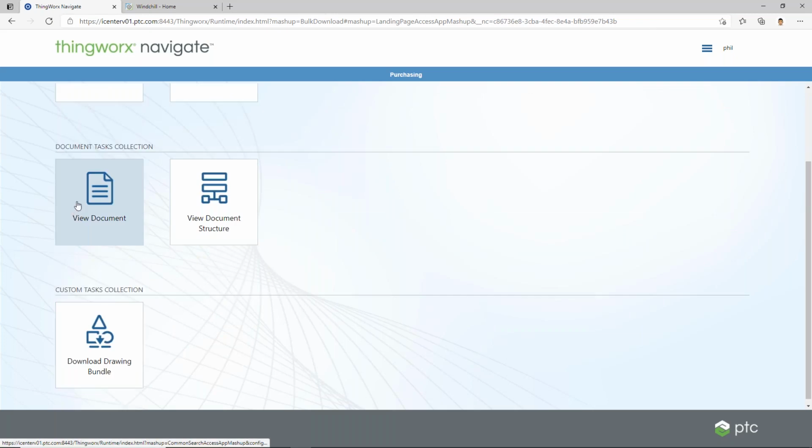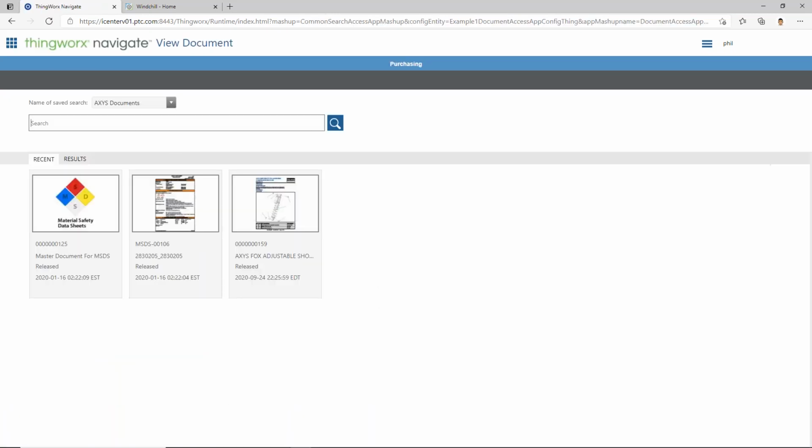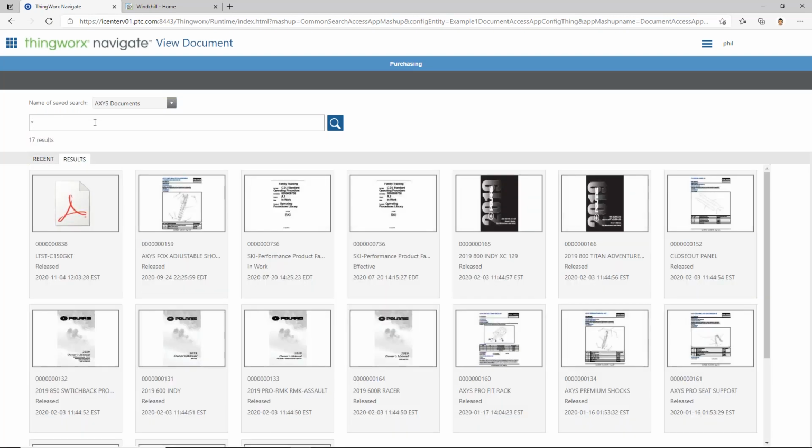In his case, he might want to view certain documentation. So we might have a scenario where we're looking for documentation, but we don't actually know the name of that document. So we can use something called a wildcard search, making sure we select the appropriate saved search filter. In this case, I've selected that, and I'll just use an asterisk for my wildcard search.